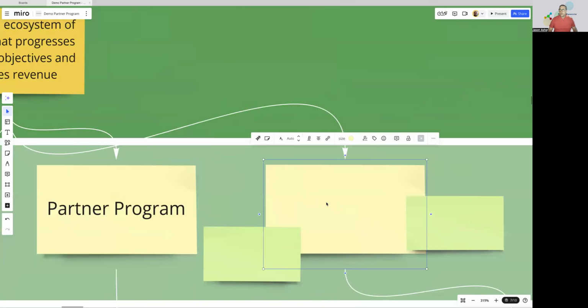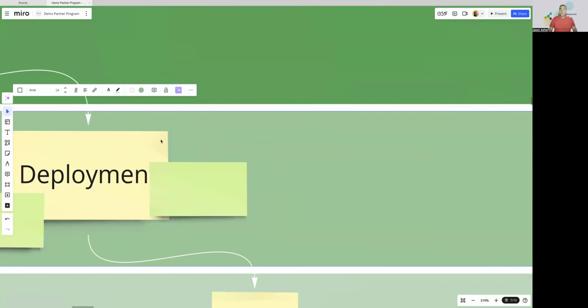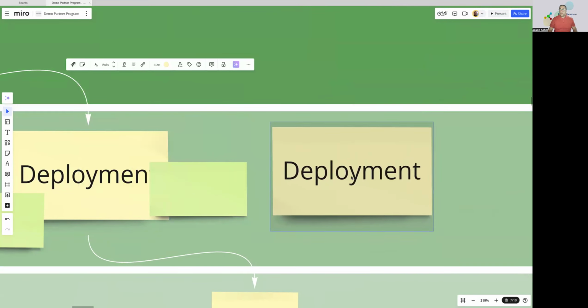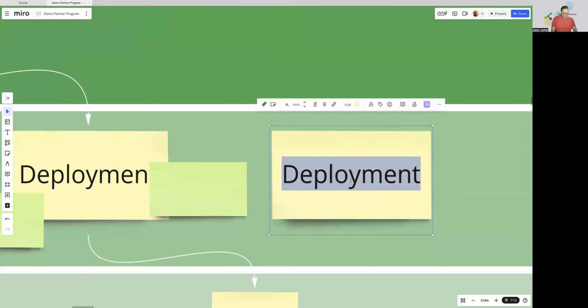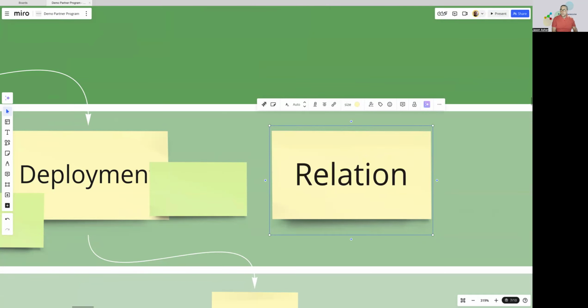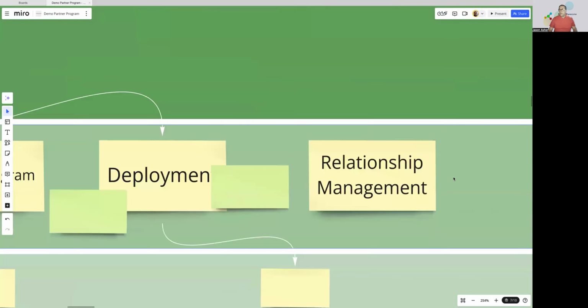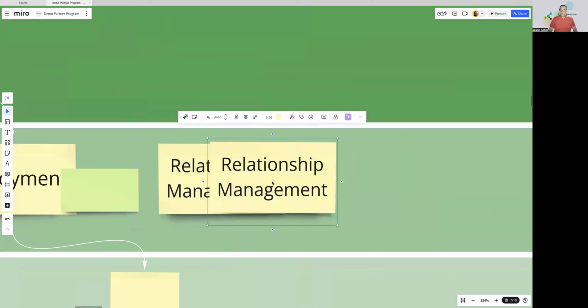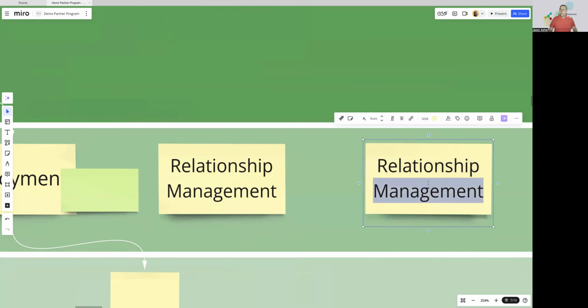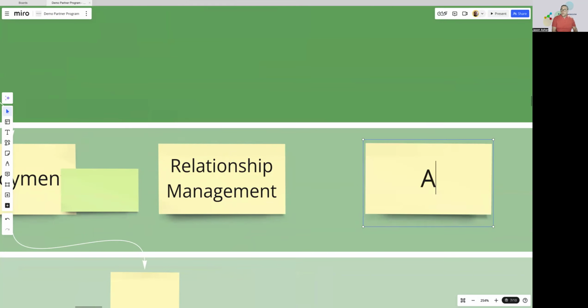What else is part of the what and how? We also have deployment, right? How is that product getting deployed? On top of that, we have to create a new one over here. We're going to have relationship management. And then over here, we're also going to have support, right?